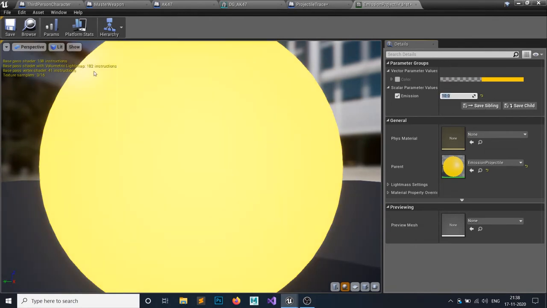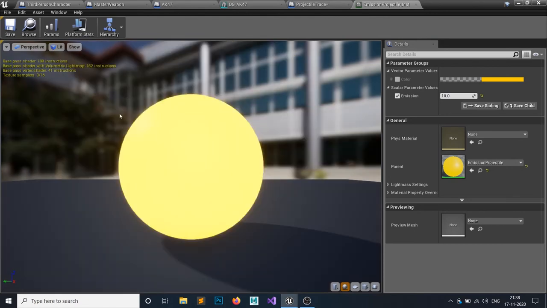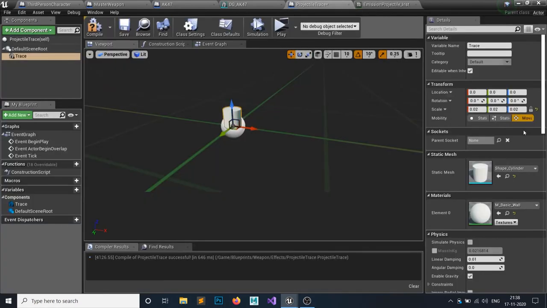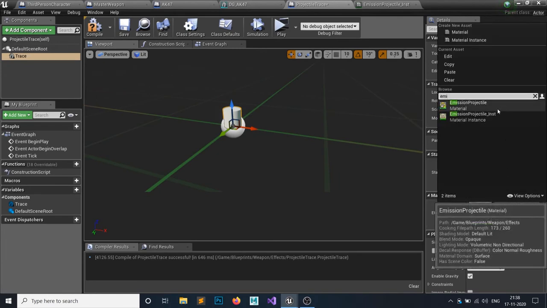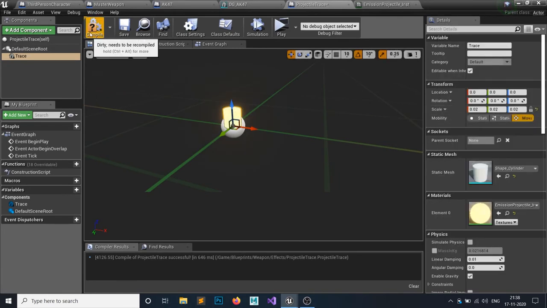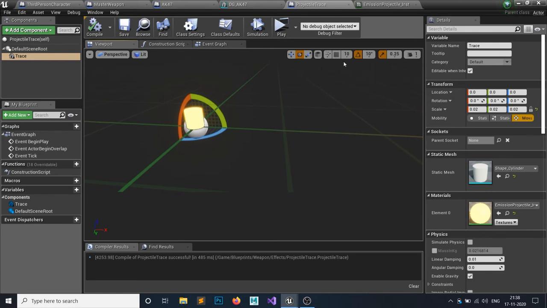10 would be fine. So as you can see, this glowing effect. So I need that trace in here. Emission projectile instance, right? I will simply rotate it minus 90 degrees, right? Minus 90 degrees. Location is fine, everything is fine.